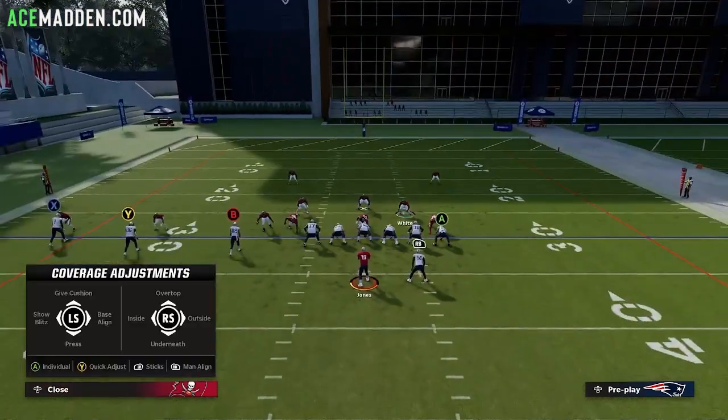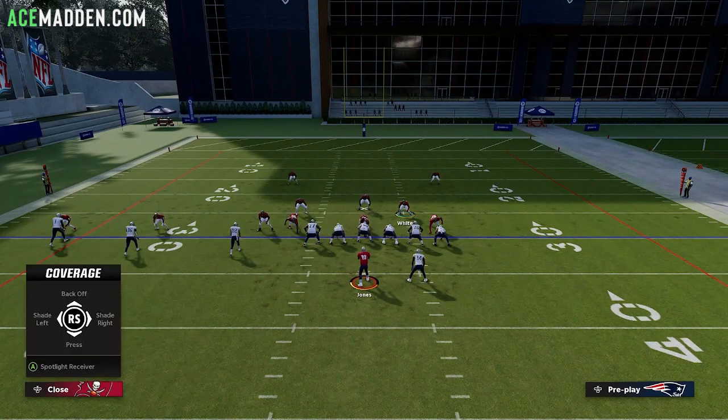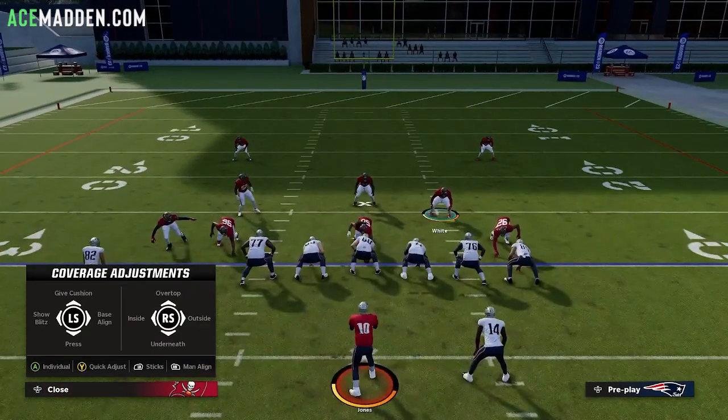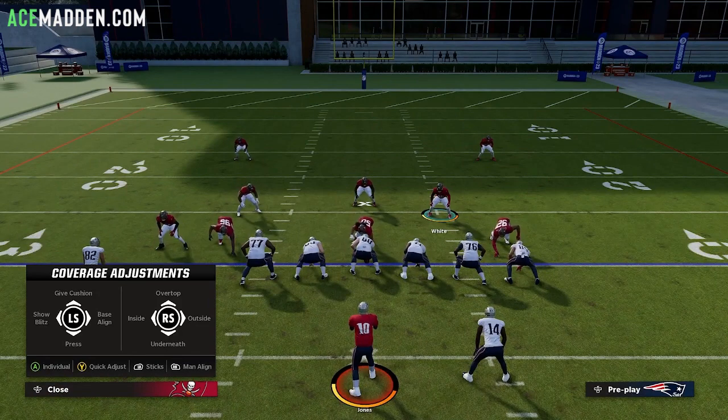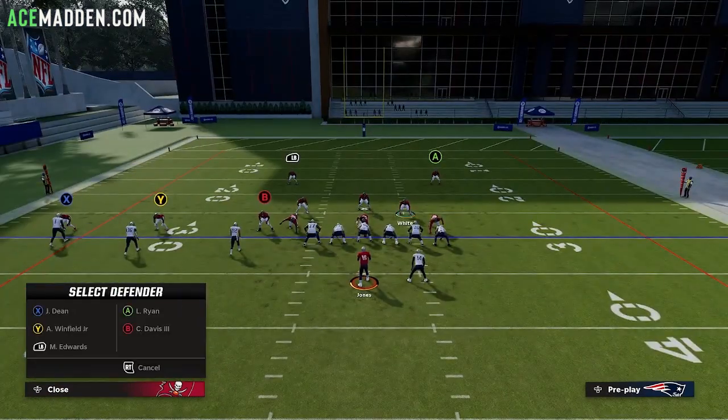And then for the other ones, I've already talked about the shade left and shade right. It's basically the same thing as shade out and shade in on that individual receiver. And then for quick adjust, you just hit Y or triangle again, and then it's the same concept with all of these guys. So X, Y, B, L, B, A. So you have the cornerbacks and you have the safeties. There's going to be two different adjustments you can do depending on, actually three technically. You have an outside cornerback, you have a slot cornerback, and you have a safety. There's going to be different adjustments for each of those.